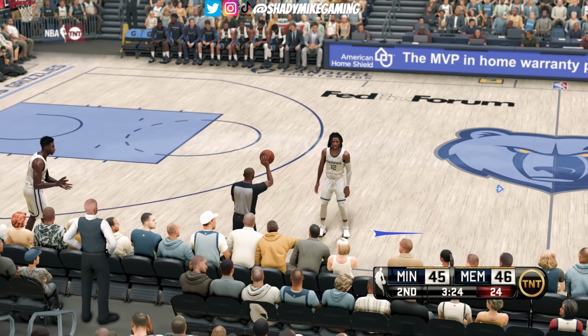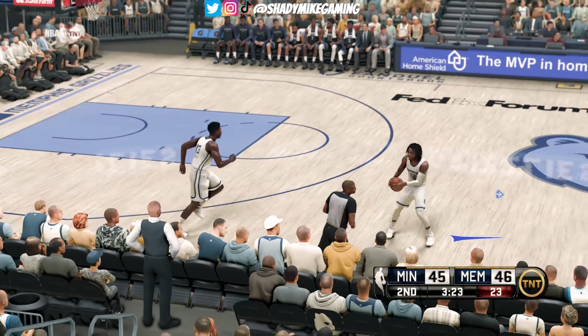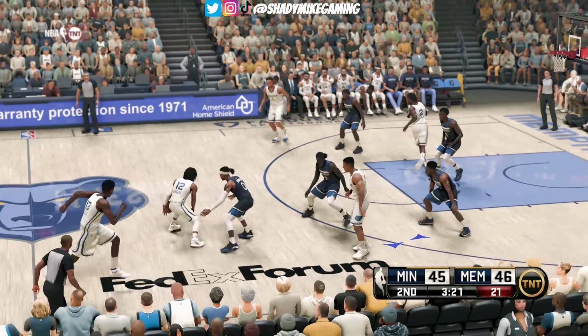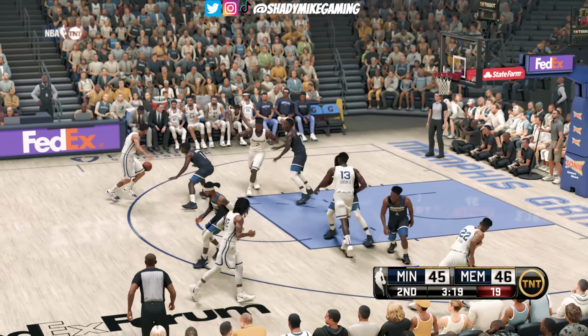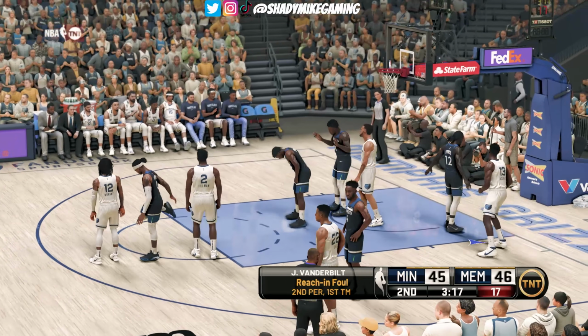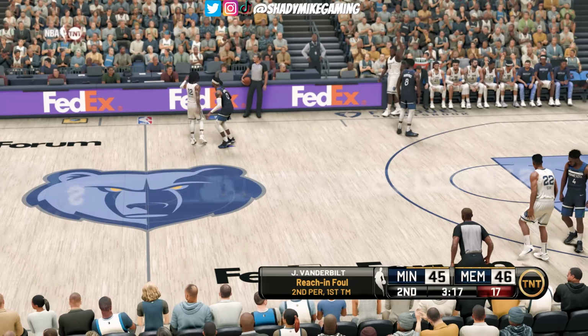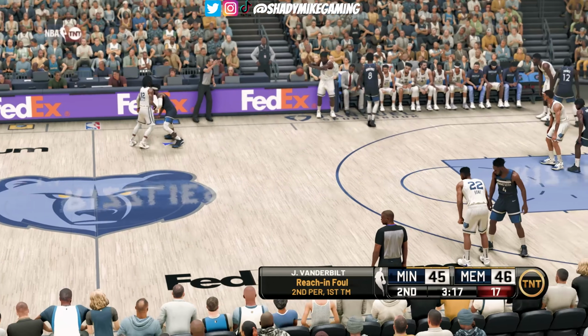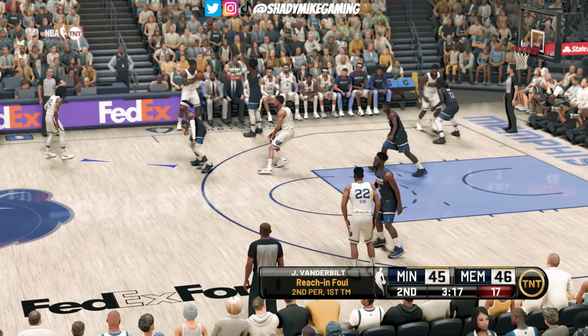Tillman, he's checked in. Anderson comes in for Brooks. Minnesota also with the sub. Torian Prince, he's checked in for McDaniels. And Jared Vanderbilt gets the whistle that time. That'll be his second foul of the game. That's his second personal foul. First team foul.